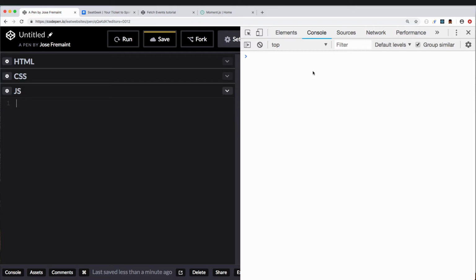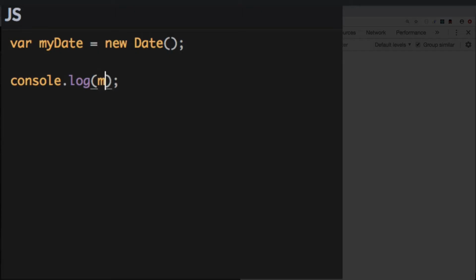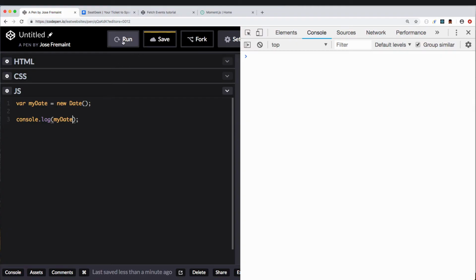So here I'm in CodePen. I have my browser's console open here. So let's start by creating a variable. So var, you can name it whatever you want. I'm going to name it myDate equals new Date. Just like this. All right. So this right now is just going to give us today's date. So let's console log and see how this looks. I'm going to console log myDate. Let's run this code.